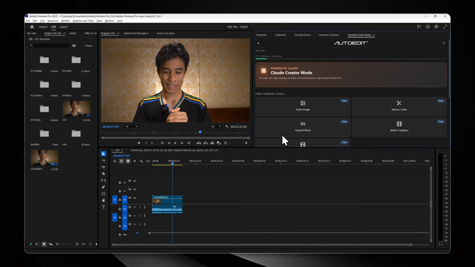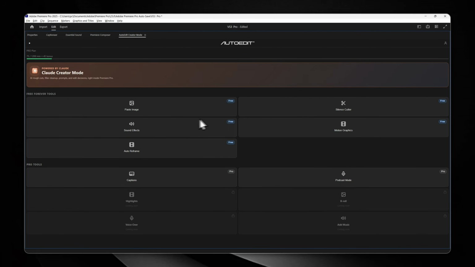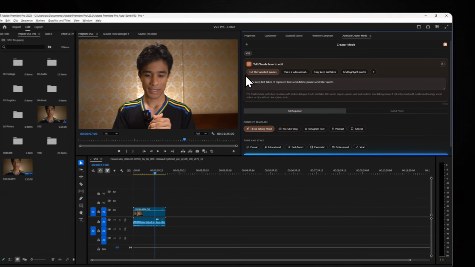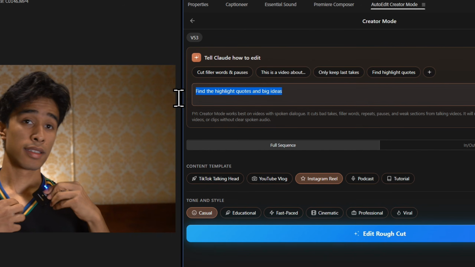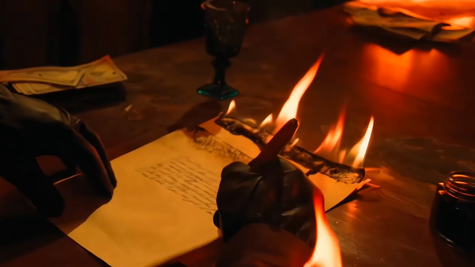So this is the interface of this plugin. And you can find a bunch of useful features, and I will discuss my favorite ones later in the video. But first, we will open the Creator Mode panel. You'll see a prompt field. This is where you tell the AI what your video is about. So for this clip, I'm going to type something like, "This is about me talking about AI plugins." That's it. You don't need to write an essay.